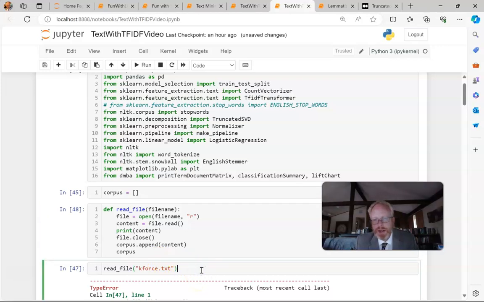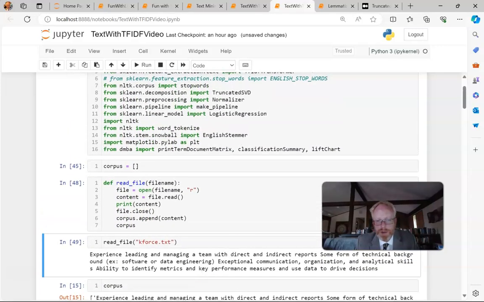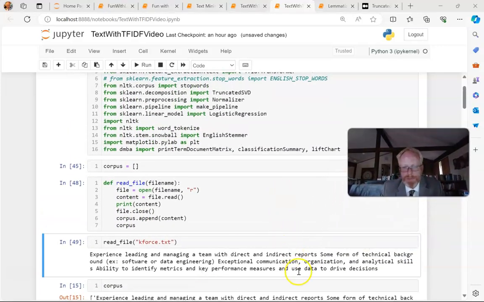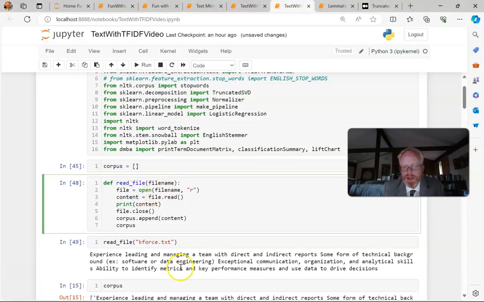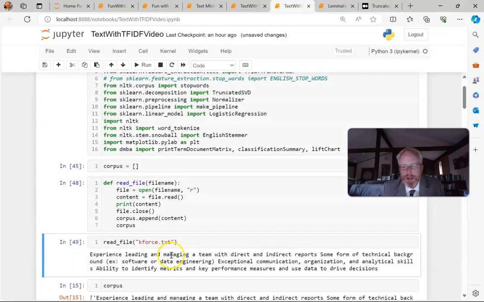And now just to test one out, I'm going to read in kforce. And we notice that when I read in the kforce file, it's simply going to output that because I told it here, read the content and then print the content. And we see the content here. And you see, sure enough, that matches up to what I have in this kforce document, experience leading and managing a team with direct and indirect reports. So there we have that.